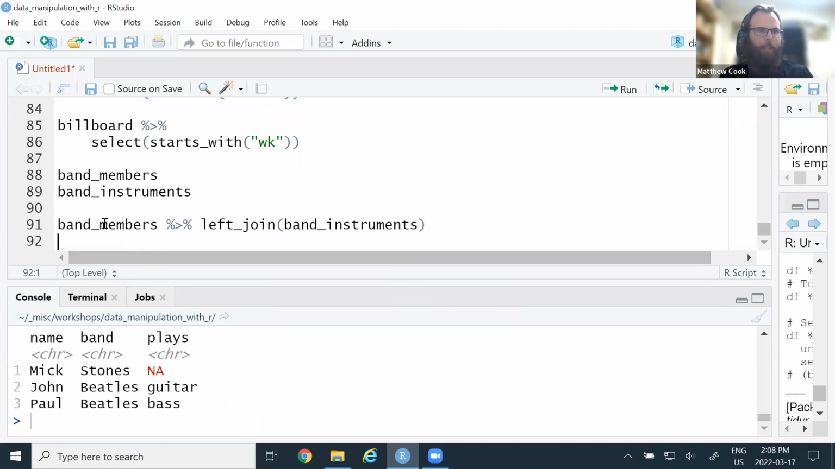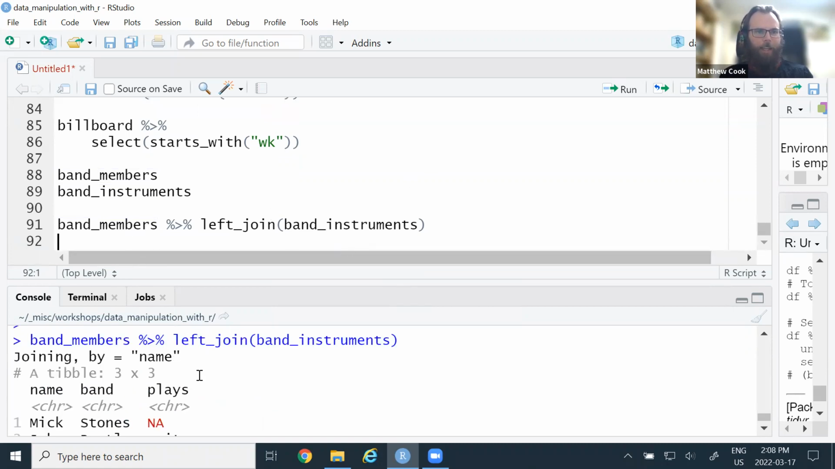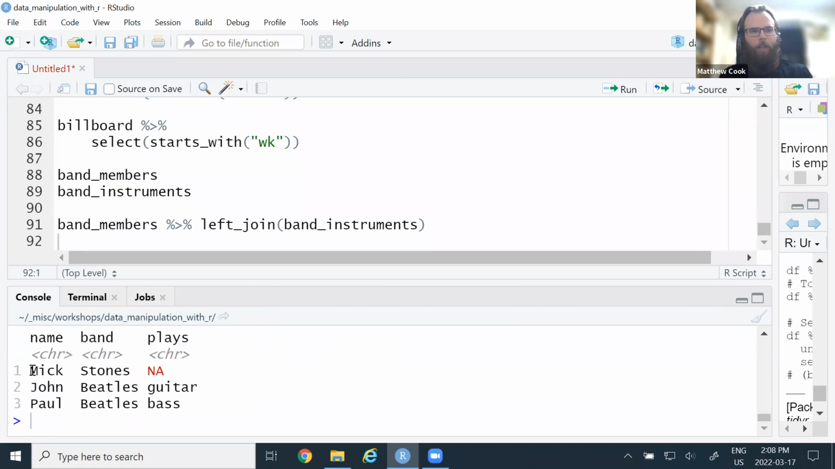Well, you can see what it does is it's joined these 2 data sets, and it's even told us that it's joined by name. So R is smart enough to figure out what the common names are between these data sets, and it'll join them up. And again, in a situation where there is no instrument in this band instruments data set, it just leaves it blank. Now, we won't have time to go through all of these different types of joins.